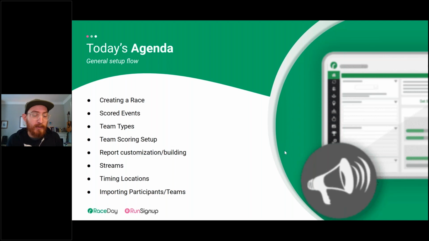Report building and customization. With cross country, we are hands off with automatically generating reports for you because everyone's events are so different, and the way that they do their scored event and their team type setup is so different that we felt it best to leave it up to the user to decide how to build out all the different kinds of reports that they want for their race. And I'm going to jump in and show you some different options there.